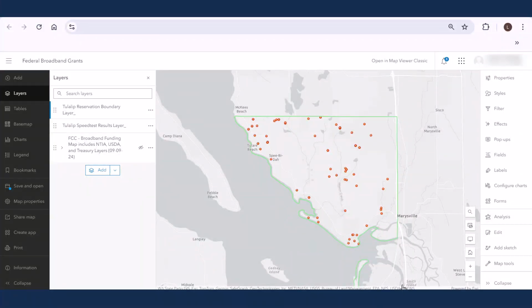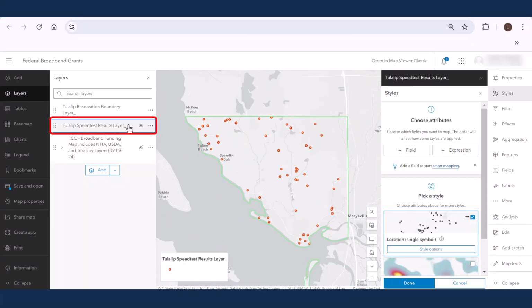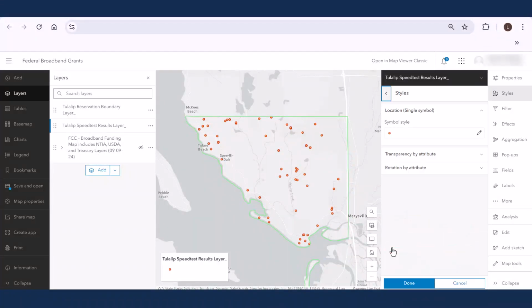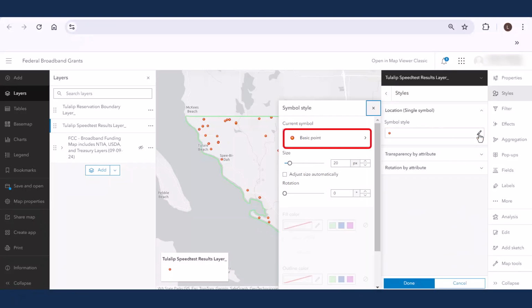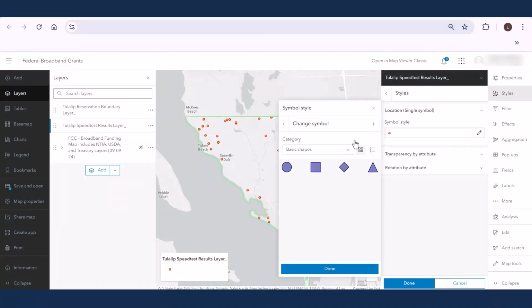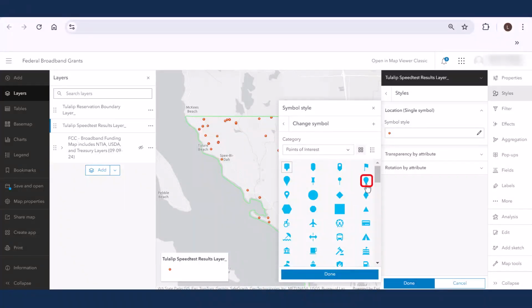Now we'll change the symbology of the CSV points. In the Layers panel on the left, click on the Speed Test Results layer, and in the Properties tab on the right, select Style Options under Location Single Symbol, and then the Symbol Style button. The default symbology is Basic Point. Click on this box to update the symbology. In the drop-down menu under Category, select Points of Interest. Let's try this point. Select it and click Done.